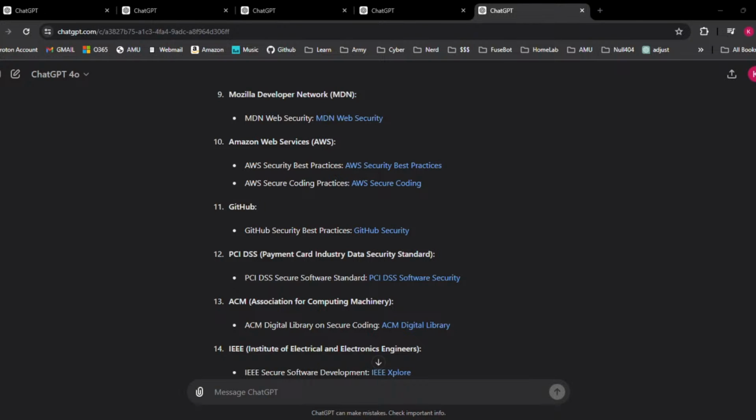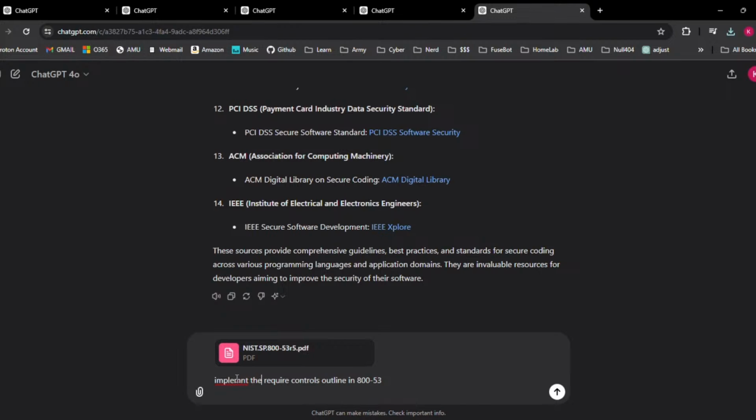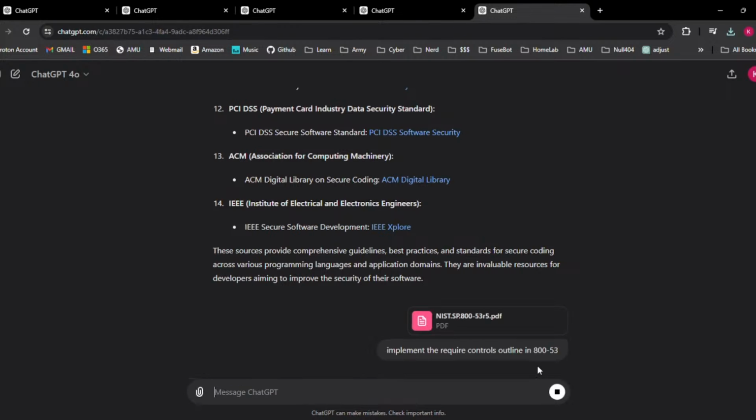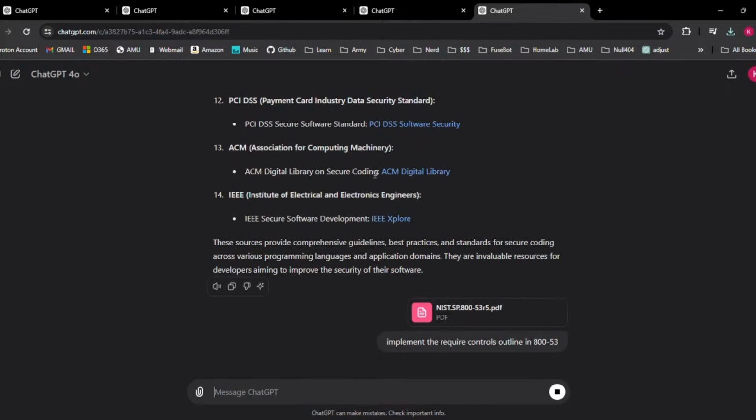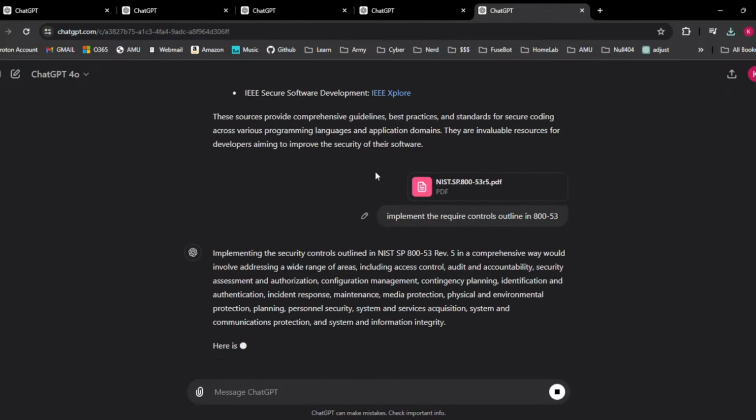So I have a PDF on my desktop because I promise I'm a guy who keeps it there all the time. What I can say is I'm going to drop this PDF and say, implement the required controls outlined in 800-53. Is it still saying stuff? Boom. And so it actually can analyze a PDF, and let's see if it actually does it.